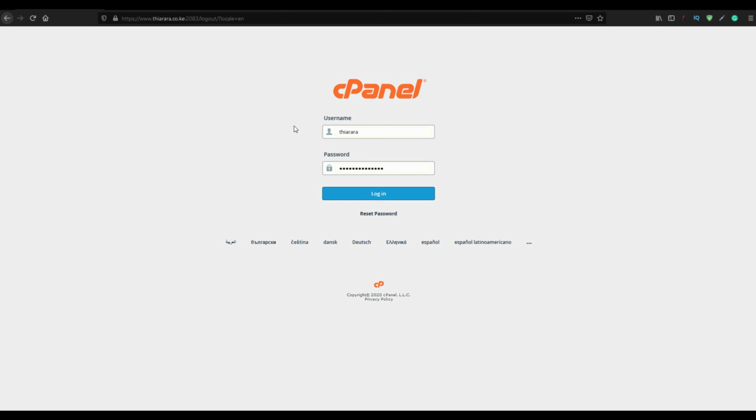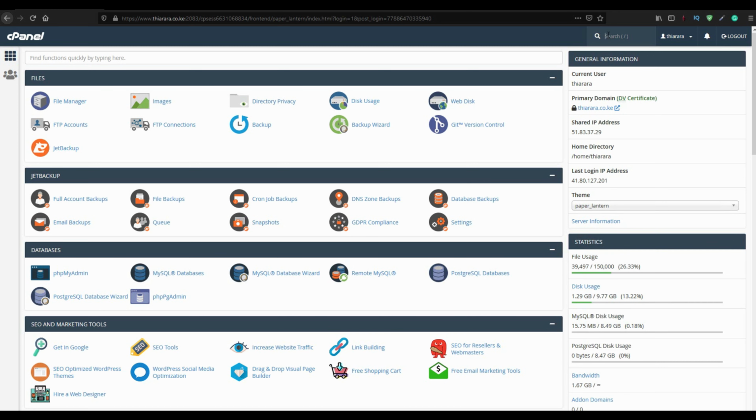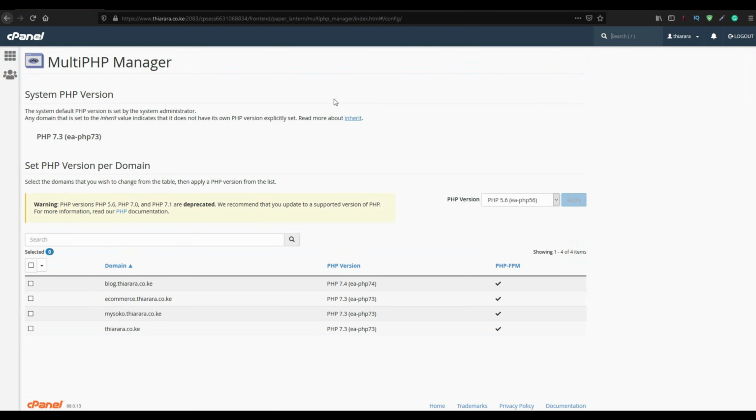What you need to do is we go to our cPanel login page, and we log in. After the login, you have this search section here. Type PHP and you find it. Select the multi PHP manager, select this one, and you'll be directed to this page.